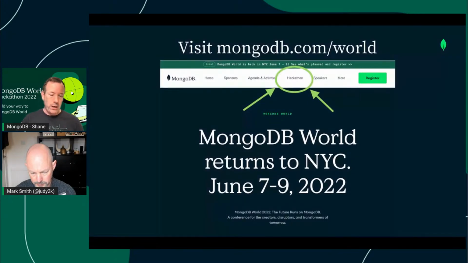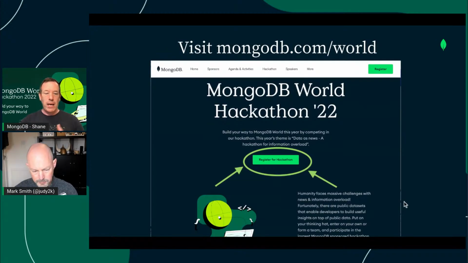You can read all about World and everything that's going on there and see our speakers and our agenda, etc. But if you look in the top nav bar, we have the Hackathon tab there. If you click on the Hackathon tab, it takes you into our page around this hackathon and what it's all about, and you can certainly read all of the details there. But I'd like to draw your attention to the large green button in the middle of the screen, which is register for the hackathon. If you are on the MongoDB community, the register for the hackathon button will simply drop you into the MongoDB community and join you up with the hackathon group. So it's a simple one-click registration.